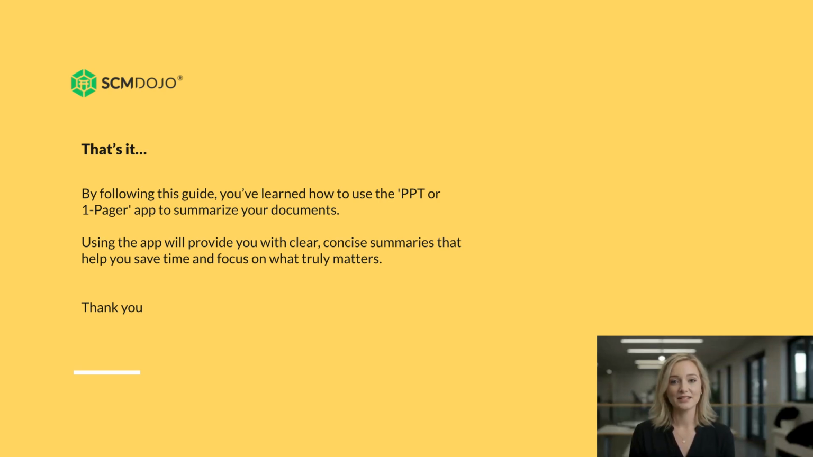That's it. By doing this, you get your summarized documents. Using the app will provide you with clear, concise summaries that help you save time and focus on what truly matters. Thank you for using SCMDOJO.